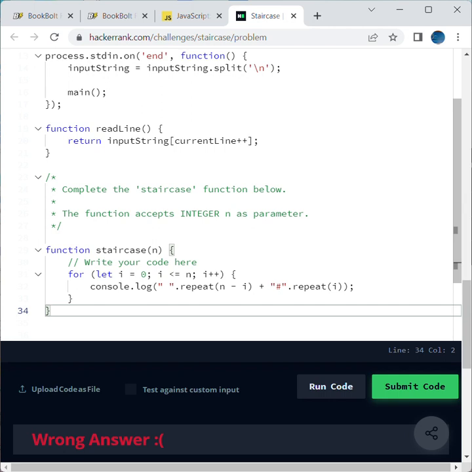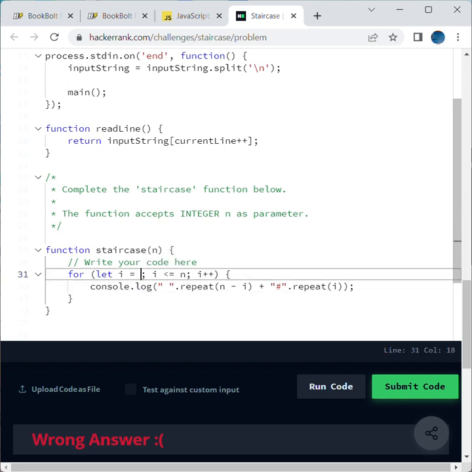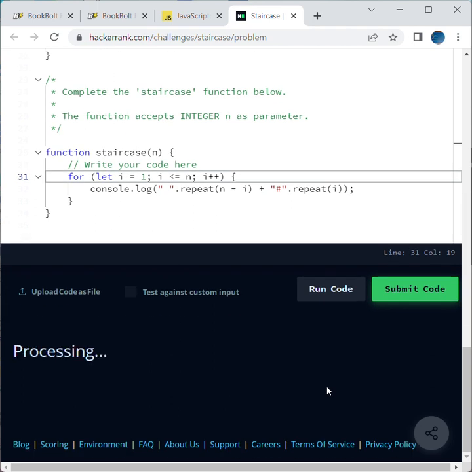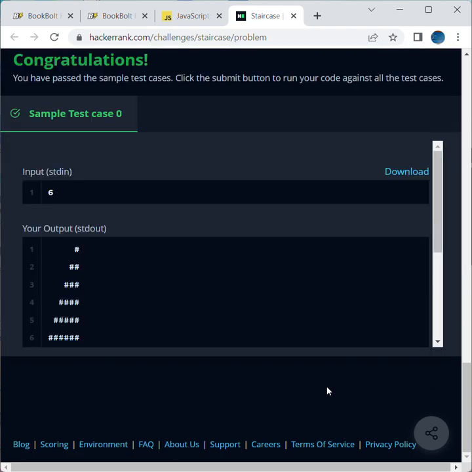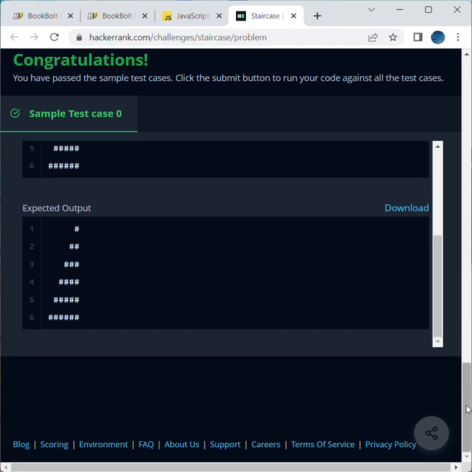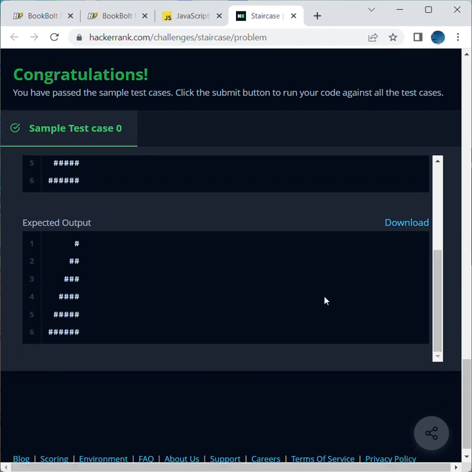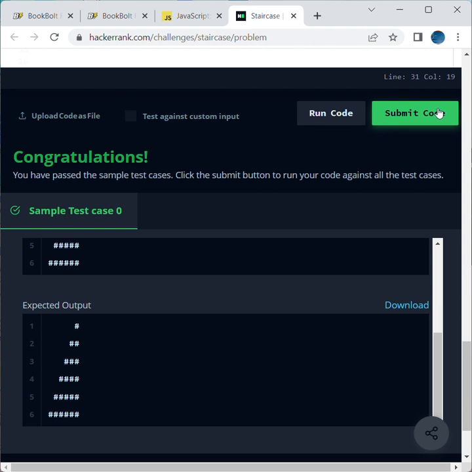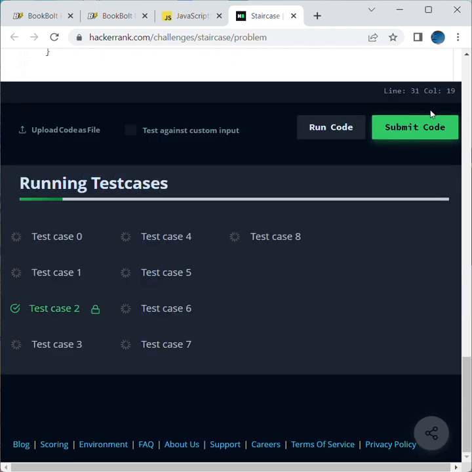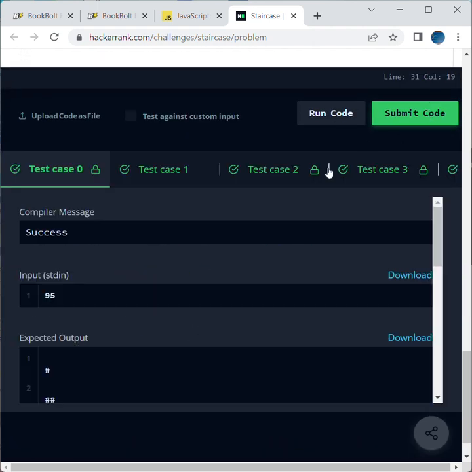Okay, let's say at 0, i equal to 1. Then i less than or equal to n, i plus plus. Let's run again. Yeah, we got it. Let's submit it and see if the tests are passing. All tests are passing. Okay.